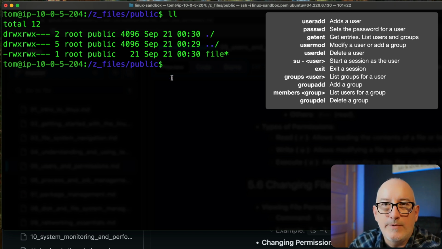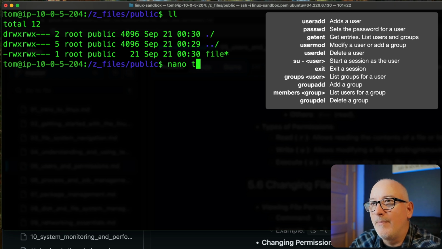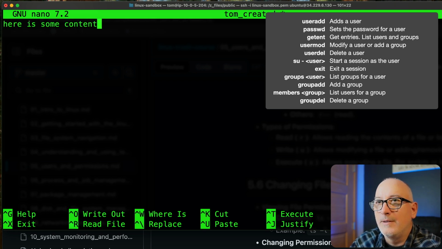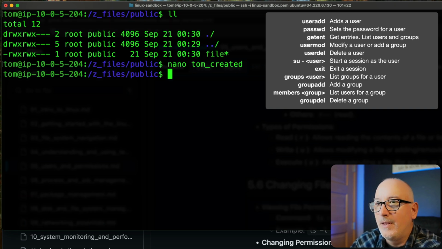Let's say Tom, as part of his job, needs to create a file in here. So we're going to use nano, and we're going to create a file called Tom created, something that Tom created right here. So we created this file called Tom created. Here is some content that Tom entered. All right, so that's Tom's file.